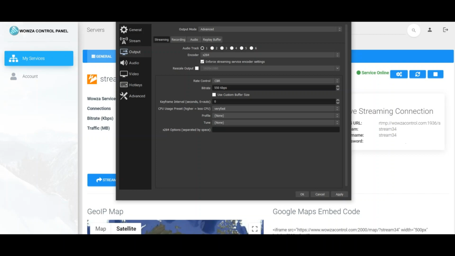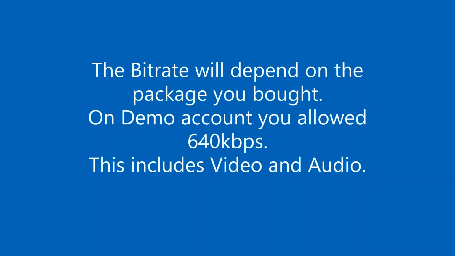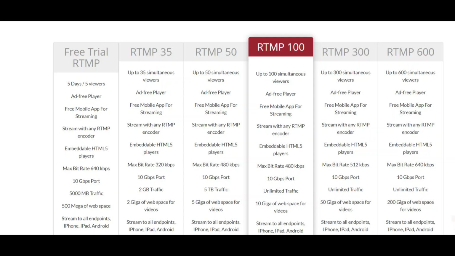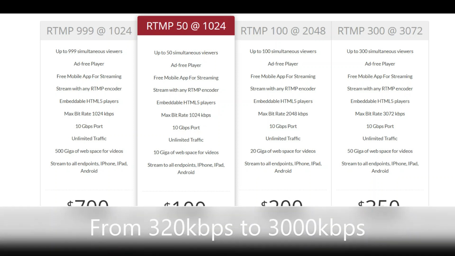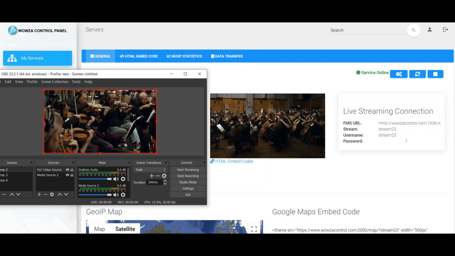and make sure that you get the correct bitrate, which depends on the package you bought from our website. The demo account is up to 640 kilobits. Always you should be a little bit lower, not up. The video and the audio together should be 5–10% less than the one you bought the package for. And then on the HTML embed code, you can copy and then paste it on your website.